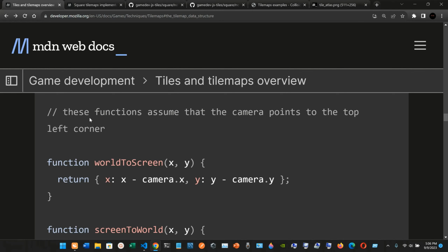So we have some comments. These functions assume that the camera points to the top left corner, so we have this function named worldToScreen, and we are passing the parameters x and y. Inside of the curly braces of the function worldToScreen, we're gonna return an object with key value pairs. So the key is going to be x and the value is going to be x minus the camera.x, and then we're going to have another key value pair, so it's going to be y as the key and the value is going to be y minus the camera.y coordinate.